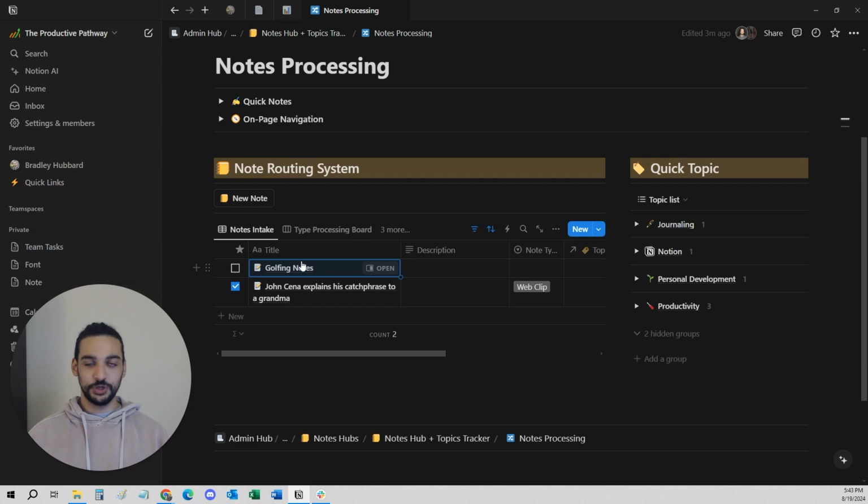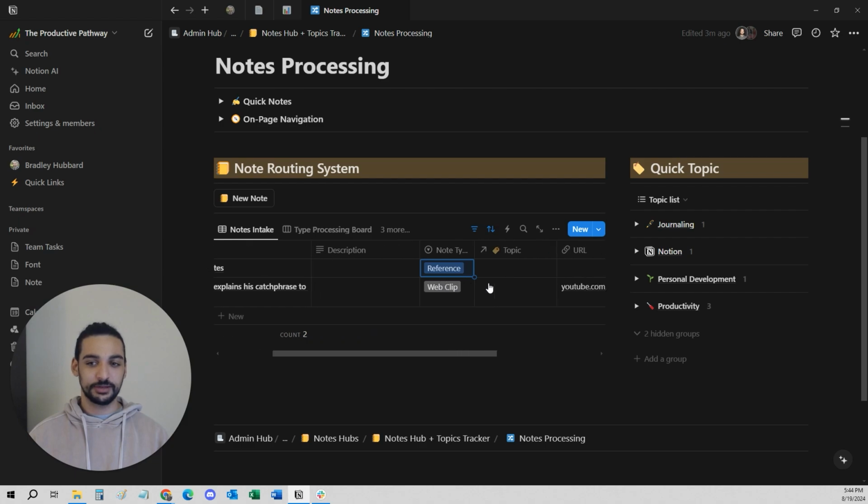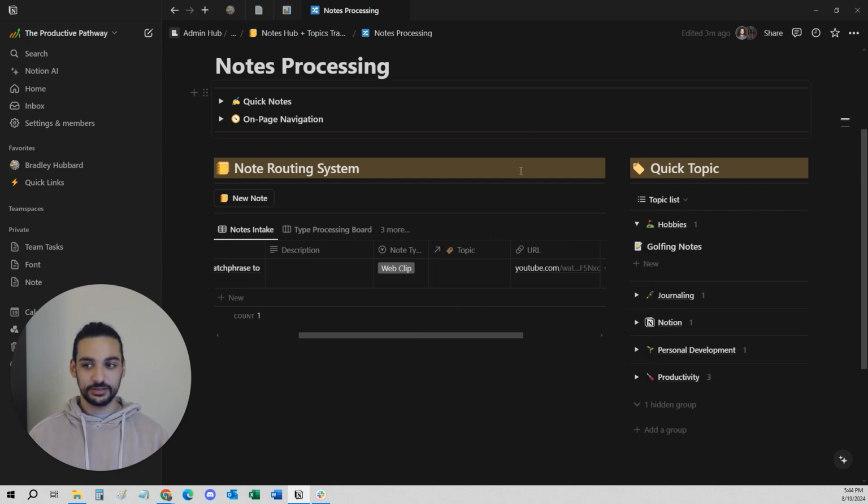To get the note where you want it in the type view or the topic page, you obviously have to assign that when you create it, or you come over to the processing section and add that when you have time. So for golfing notes, we didn't add that when we were doing it, so we're going to add that right now. These are reference notes, not really a reflection. If I were just talking about my day during golfing, sure, I'd go for it. But these are reference notes because I want to come back to them. And I'm going to link them to the topic hobbies. You'll see that the golfing notes pop over to the hobbies section.